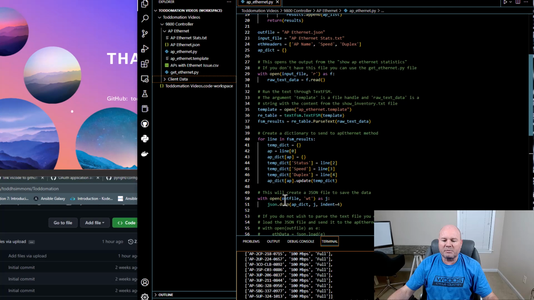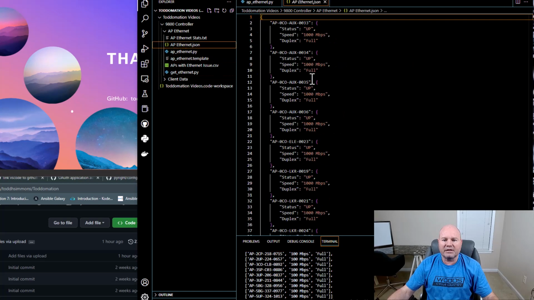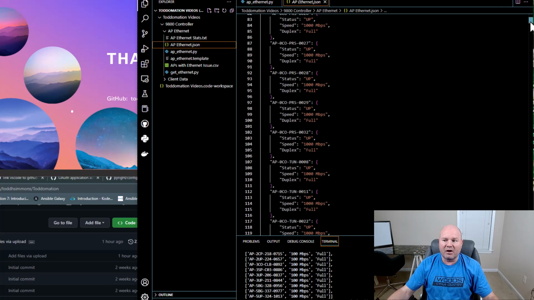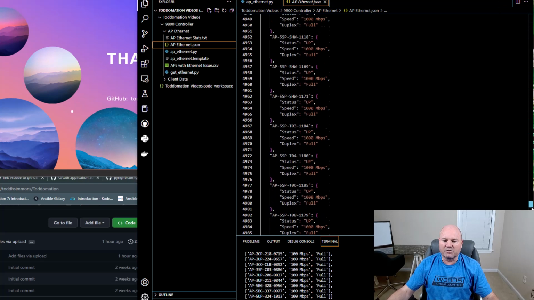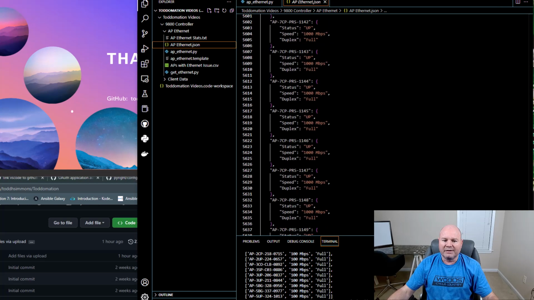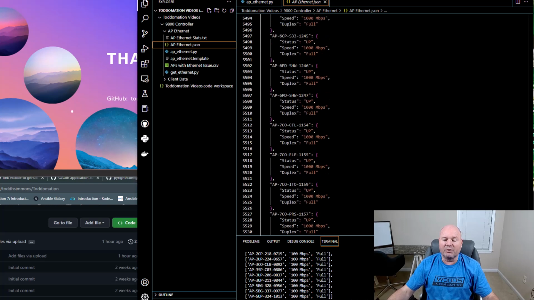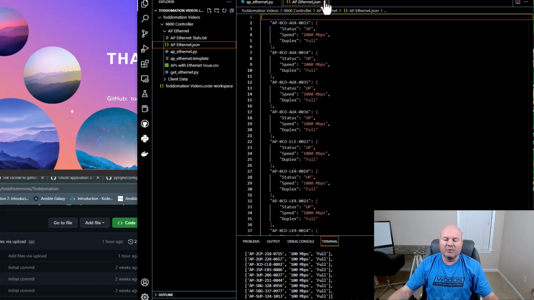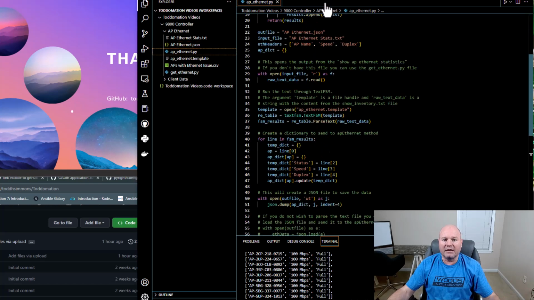The first thing we expected is this out file. Now this out file, remember, was not filtered. You can see that we have an AP Ethernet JSON. So here is every single access point. This is going to be a long file because there was well over 1,200 access points here. So it's going to be almost 6,000 lines of JSON showing the AP name, its status, its speed, and its duplex. So that was the JSON file that we wrote that you can read from if you would like.